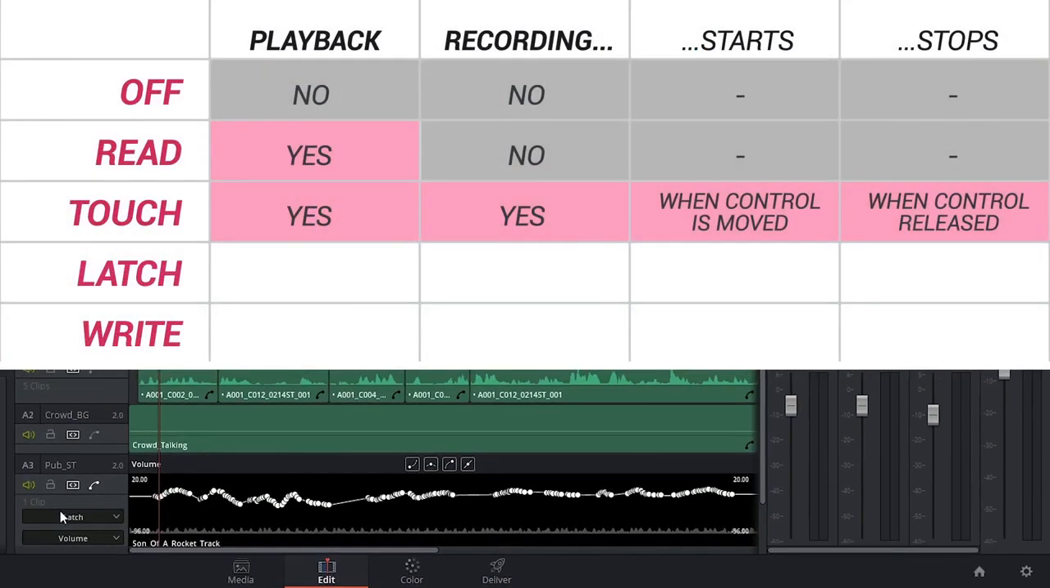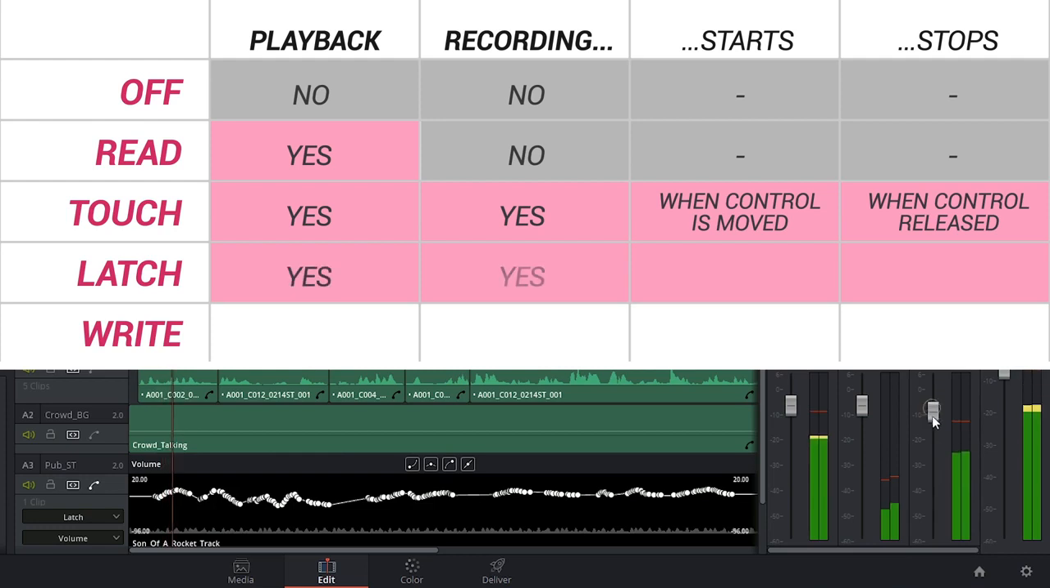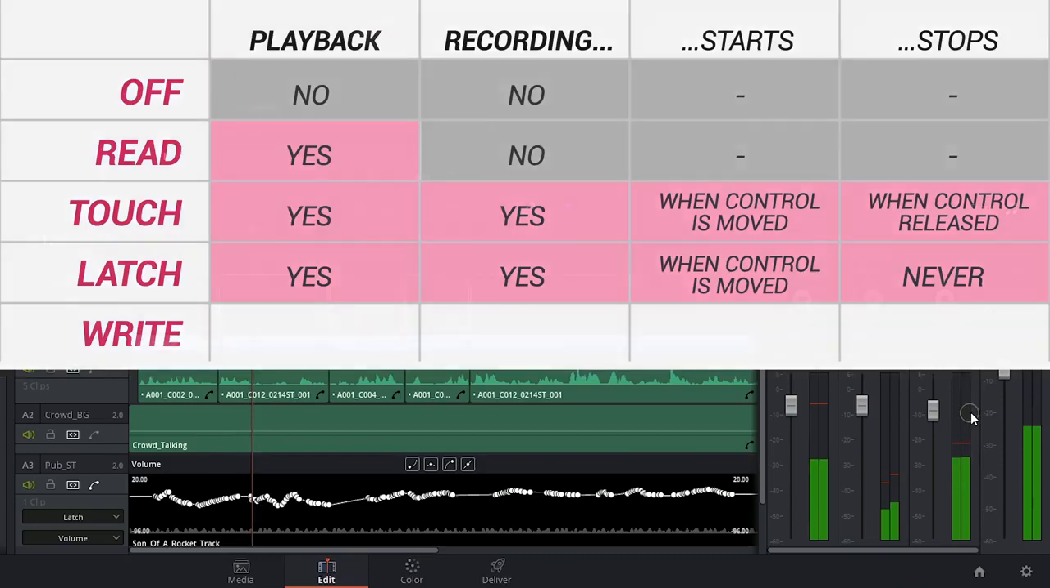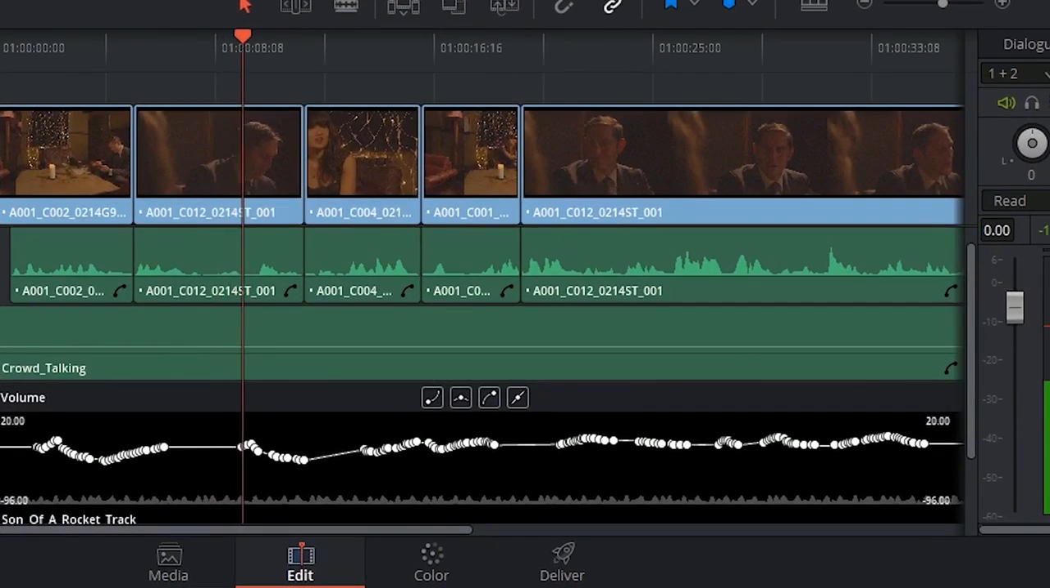Next we have latch. Latch will also start recording your automation as soon as you move the fader, but as soon as you release the fader, it will continue to record the automation at the last adjusted level, which will overwrite all your previous automations and keyframes.